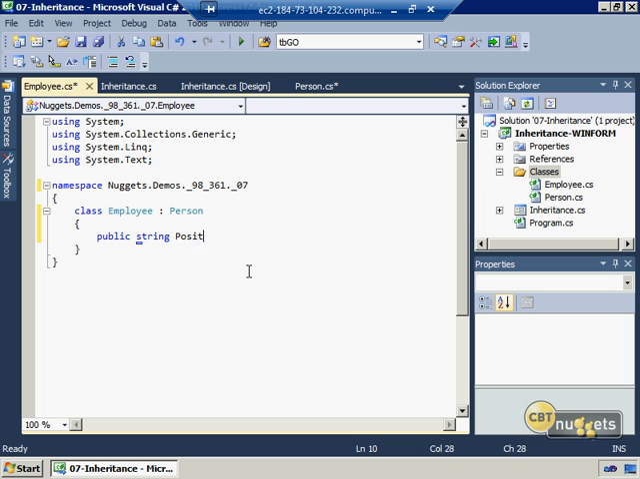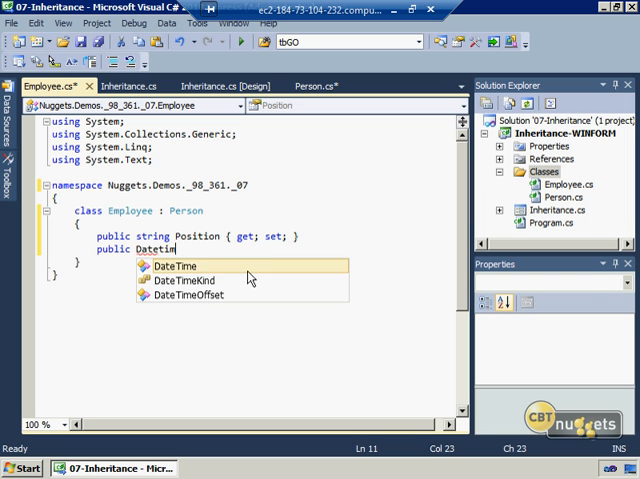So let's add a position in here, right? And this will be our get and set here. There's position. And then let's add a hire date. How's that sound for employee? Everyone's gonna have a hire date more than likely, so we'll get that in here. And looks good. There we go. We've got an employee.